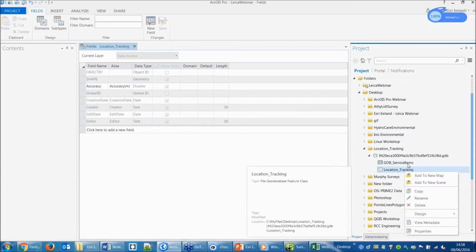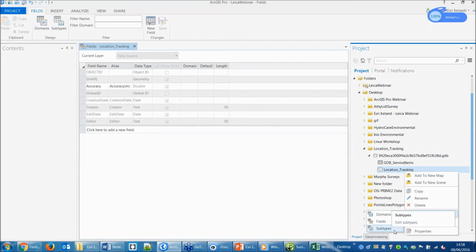So there's various different things you can do there. You can add in domains, fields, subtypes. Now we won't go into it, but domains are pretty much just drop downs. Subtypes give you the ability to pre-populate fields, similar to what we did with the templates. And the fields are just the fields that you can edit, attribute fields.